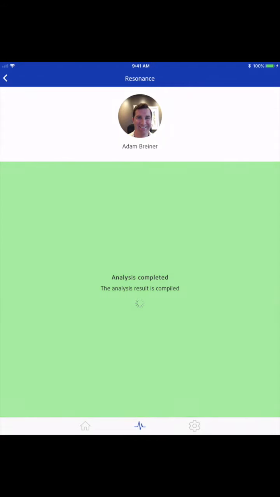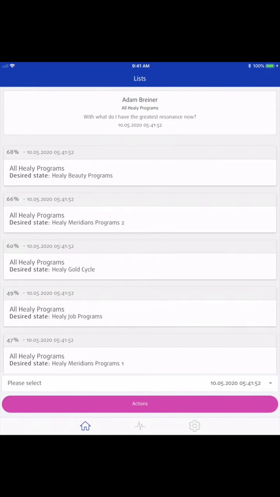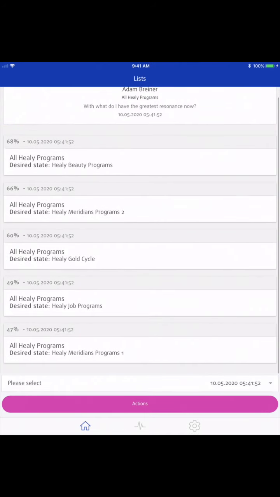And so now the analysis has been complete, and it goes through all the different programs or program groups or chapters, like I like to say, and which one's most resonating. So right now, for me, the beauty programs are resonating, and then meridian programs too, and then the gold cycles. And you can see the percentages of each of those programs or those groups of how relevant they are. Anything over 35% is unique and should be considered.